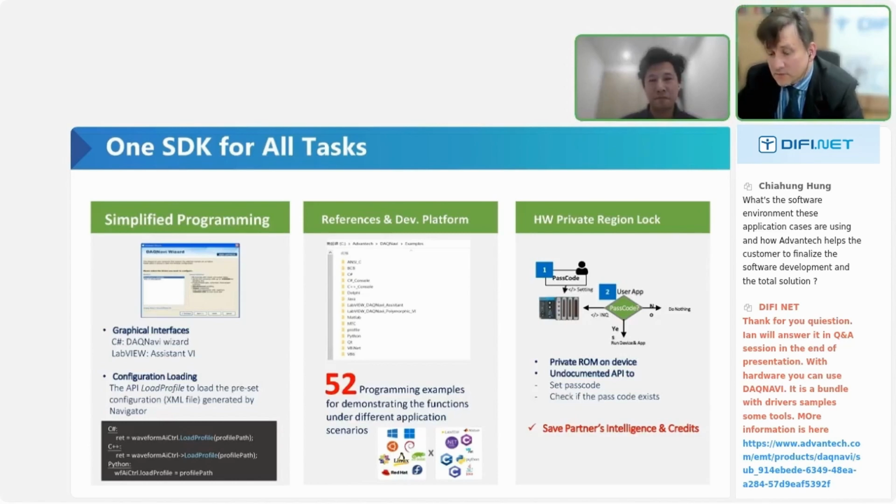Maybe it's necessary to mention that the product DAQNavi is a bundle which consists of drivers, samples, and some tools, and it's possible to download from the Advantech website by the name DAQNavi. Exactly. You can download the DAQNavi installer on our website and choose all the components you need to get them installed in your system.